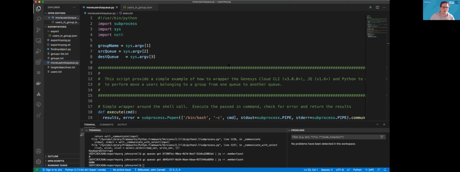So what I'm going to do is walk you through this Python script that I wrote. And again, I use Python here as a very simple control layer because there are a lot of different moving pieces that we have to worry about in order to carry this task out. So I'm going to start with a script that's going to take three command line parameters: a group name, the name of the queue you want to move from, and the destination queue.